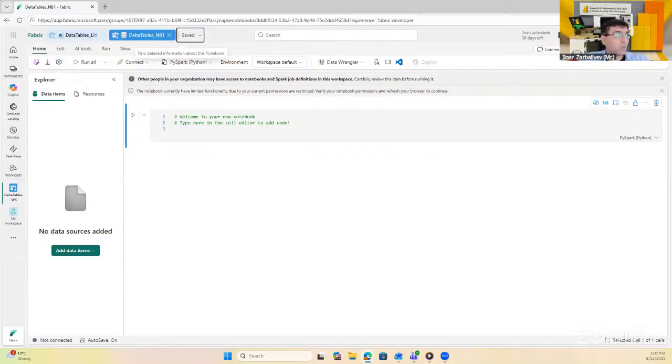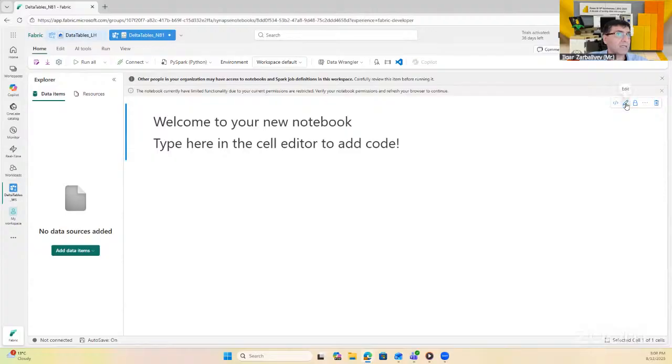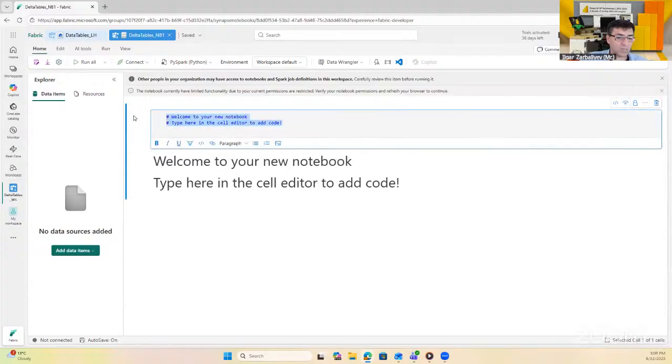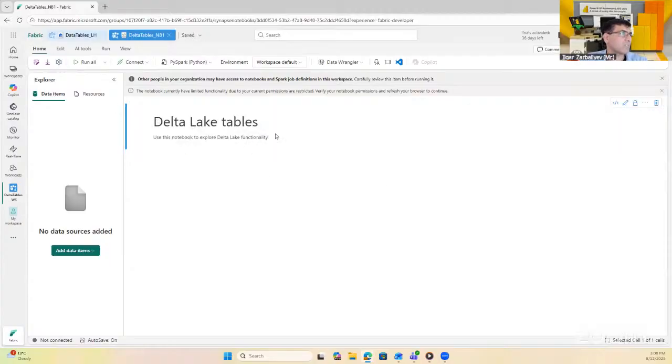And now what I can do, well, I can mark down this one, and let's do it. And here, I can click on the edit button and select this one, Control V, and we can see this one. So Delta Lake tables use this notebook to explore Delta Lake functionality, right? And if there is no connection between our notebook and Lakehouse, we can do the following.